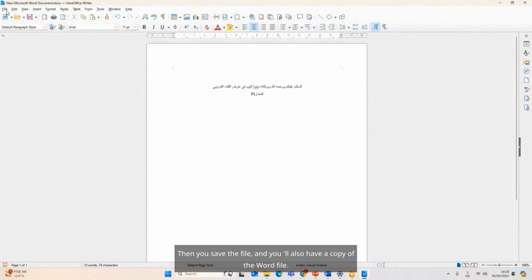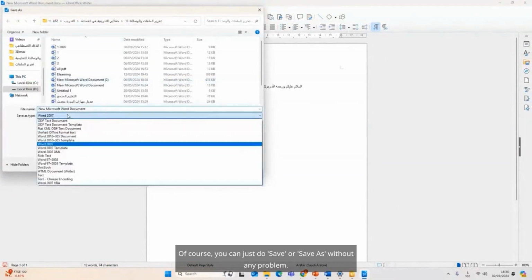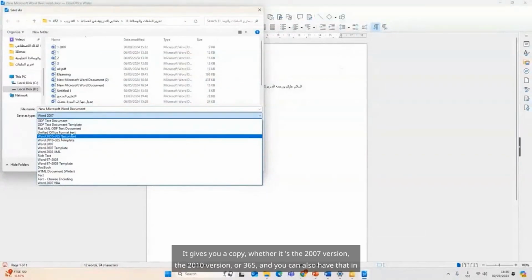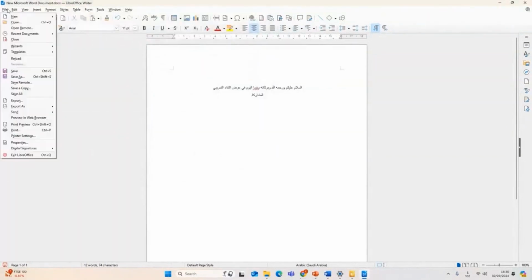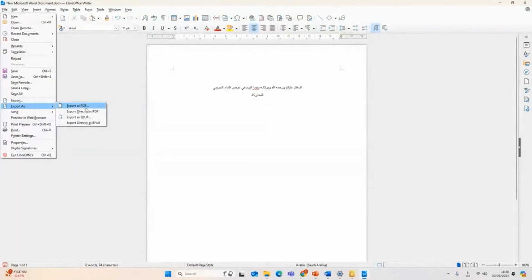Then you save the file, and you'll also have a copy of the Word file. Of course, you can just do save or save as without any problem. It gives you a copy, whether it's the 2007 version, the 2010 version, or 365, in case you encounter any issues. The program can also export files as PDF, so you can take the file you've created and export it as a PDF.